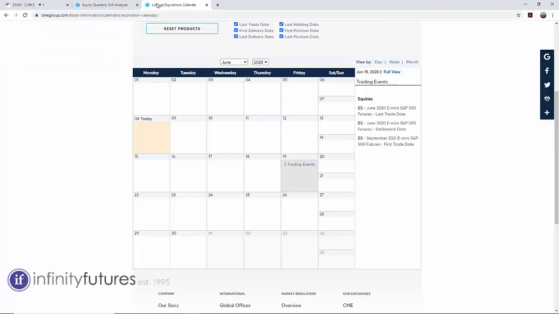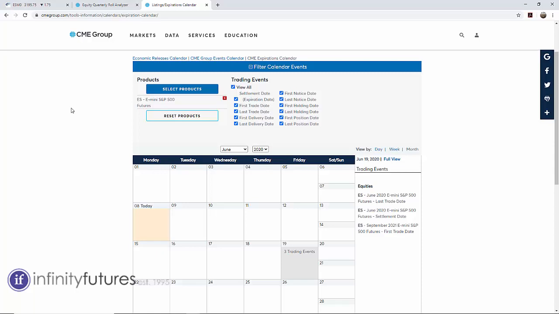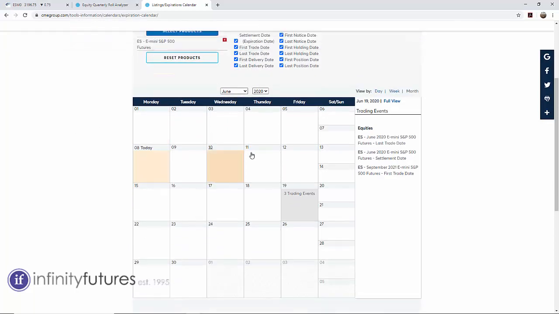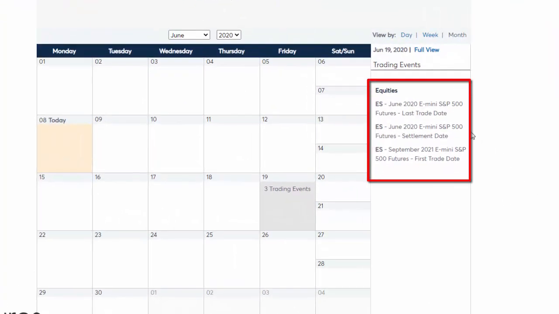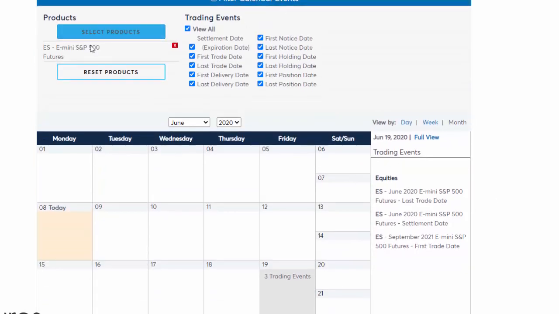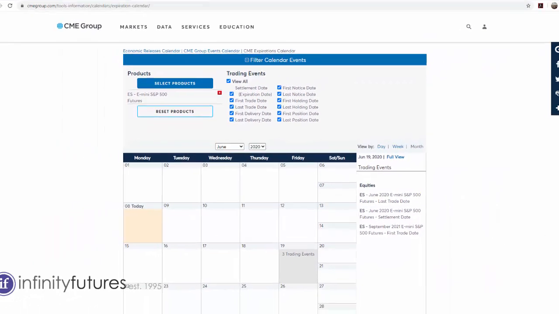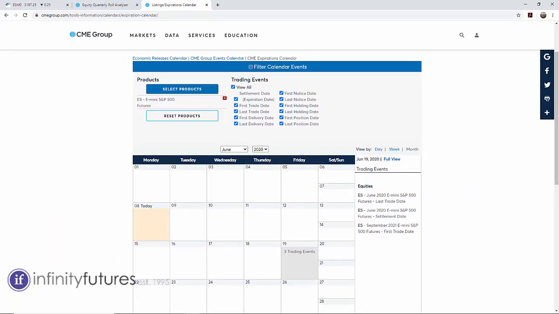And you could take a look at the CME Group expiration calendar. You could type in the contract that you're interested in. It'll show you the events. Today's the 8th, and we have 3 trading events on the 19th. Those 3 are represented here on the right. June 2020 E-mini S&P 500 futures contract last trade date. And then you also see the settlement date on the same Friday. You could put in any product code you want in this tool, and it will show you this kind of information. It's pretty handy. So the 19th is the last trading day.